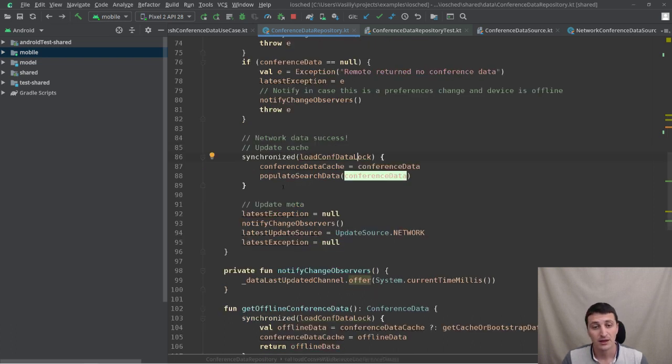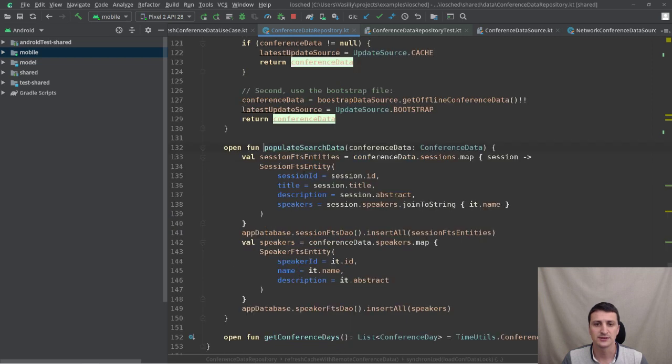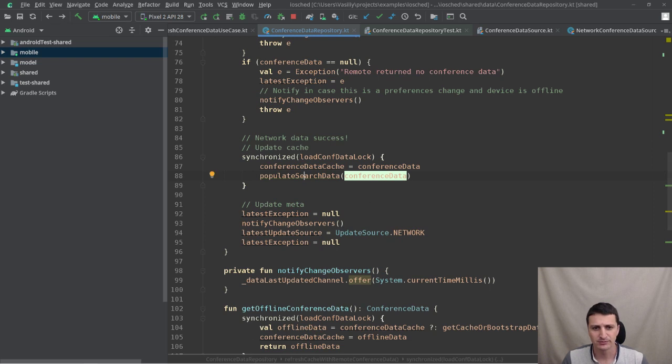Okay. And then we update this conference data cache, and then we call to populate search data. It basically constructs some entities, but I would update meta. Okay, some kind of update.